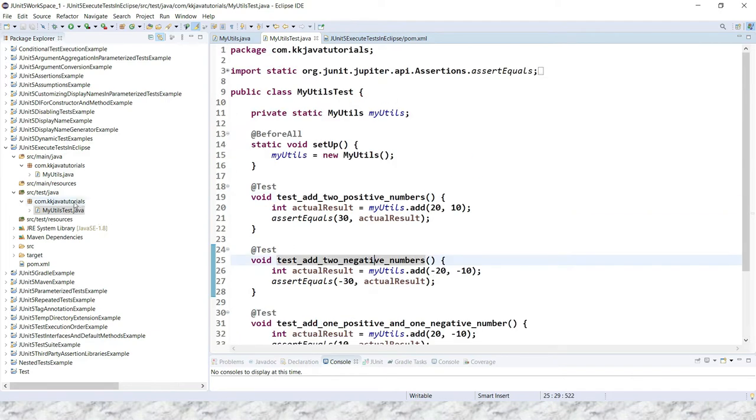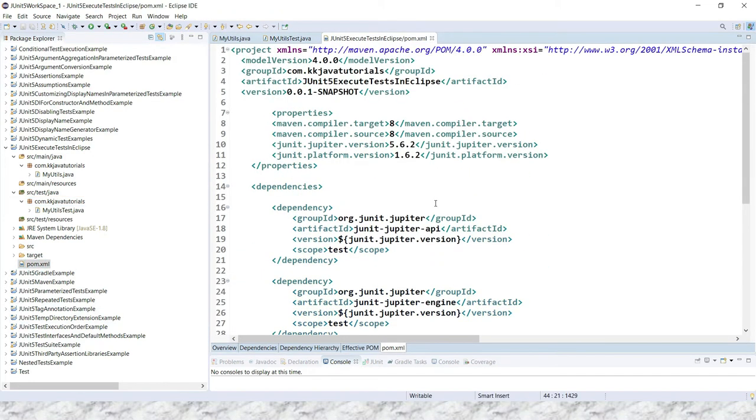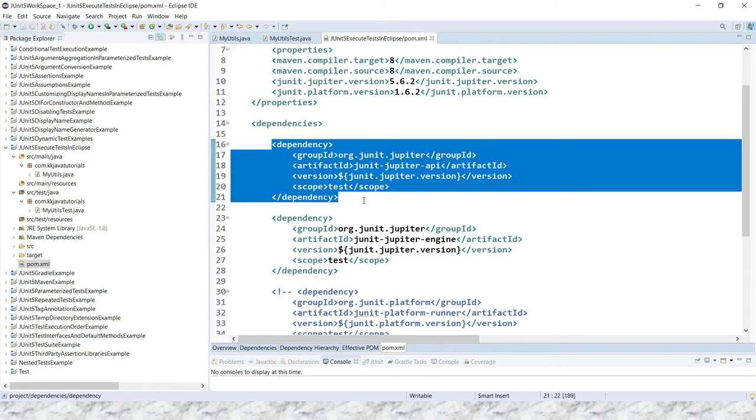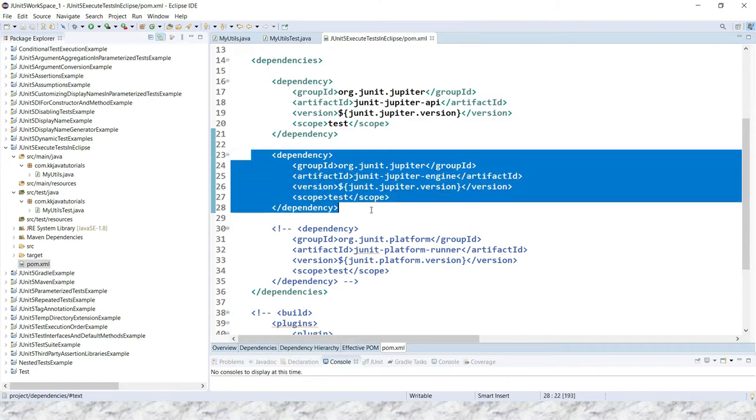Let's take a scenario where you have multiple packages with a lot of test cases. Then how is your test case going to execute when you package and build your project using Maven? If I look into the pom.xml, as of now I have added just two dependencies: one for the Jupiter API, which provides all the annotations and assertions, the assertion API to write JUnit test cases. Second, I have added the JUnit Jupiter engine, which provides the runtime environment to run your test cases.